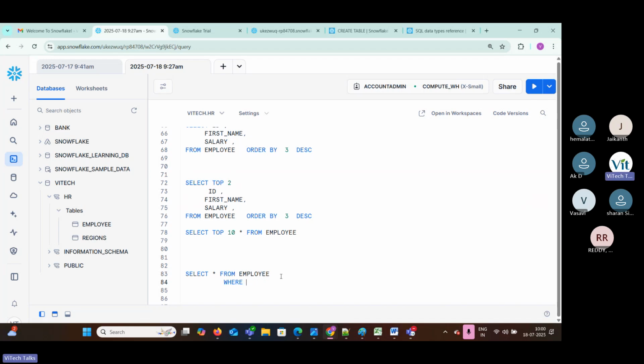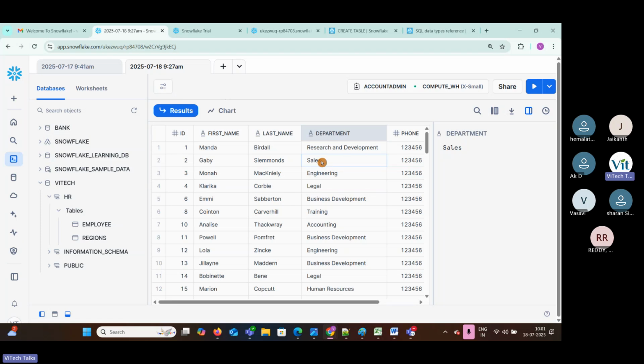Now where department equal to. If it is a number, you can give it in a normal way. If it is a string or varchar, you need to provide the values in single quotes. The table values are case sensitive. The query you can write in either uppercase or lowercase. Now just observe here, sales: S is a capital letter, and the rest is in small letters.